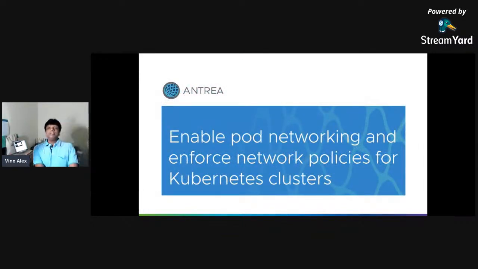Okay, this is one of the cool things I want to discuss today. I assume you have already heard about Project Antrea. Project Antrea is an open source CNI plugin project. This is mostly contributed by engineers from VMware, and there is a bigger community happening around that project.